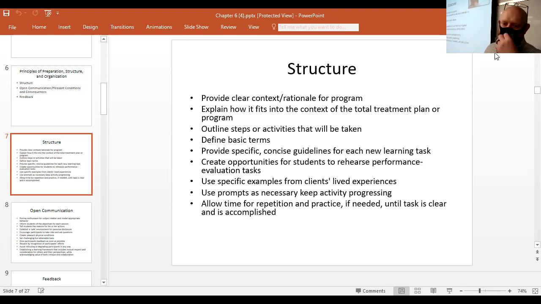Use prompts as necessary to keep activity progressing. Remember, the two most important... what do you think my two most important words on that line are?